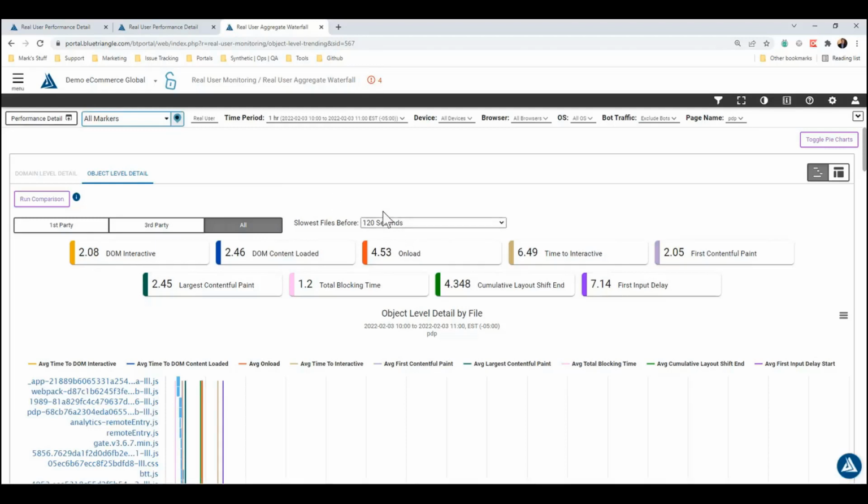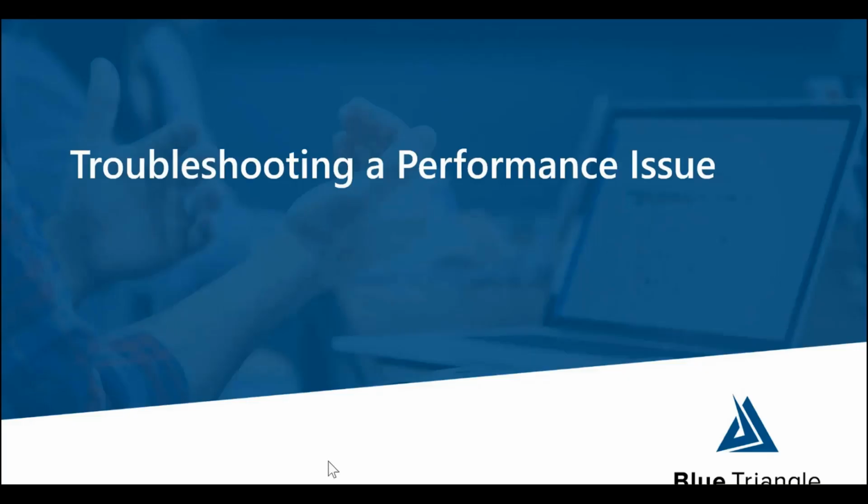All right, so that's kind of like a quick walkthrough of how you might go about troubleshooting a performance issue in real user monitoring. If you have any questions, I'm happy to chat with you. And as a matter of fact, I'm going to open up the slides back up, and I'm going to check the questions and see if there's anything I can help answer for you guys.